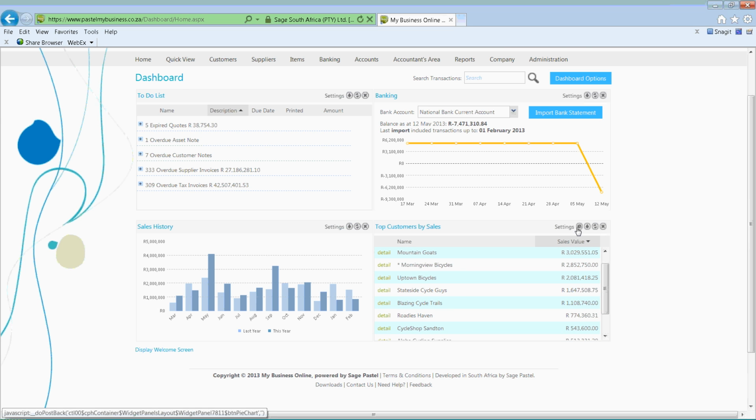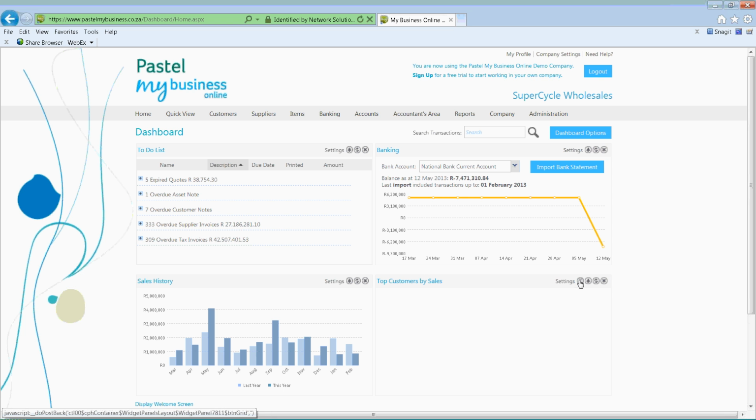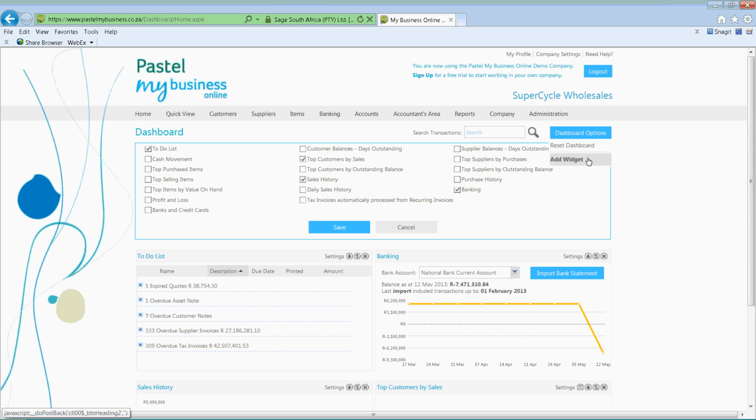Okay, then you've also got your top customers by sales. You can customize that by simply selecting your display chart. So note you'll have a settings option and also a grid option, or otherwise refresh or remove. You'll then also have an option for dashboard options where you can add widgets. So those are all the widgets available to you. You can simply just tick the relevant blocks, from there save it, and it will refresh. So you've got your dashboard one, you've got your customer dashboard, supplier dashboard, item, and financial.